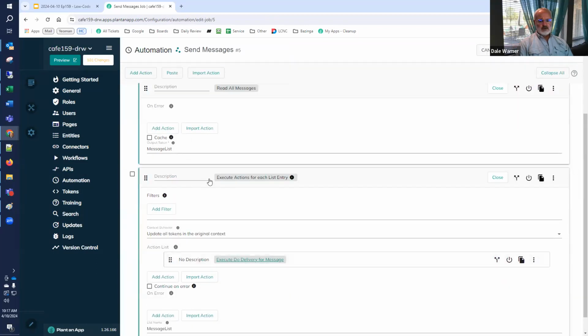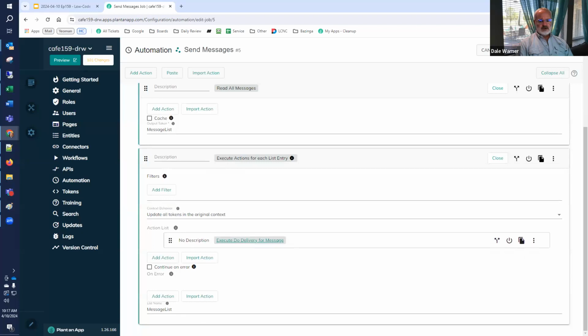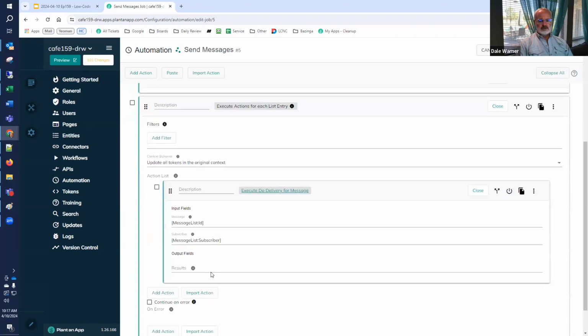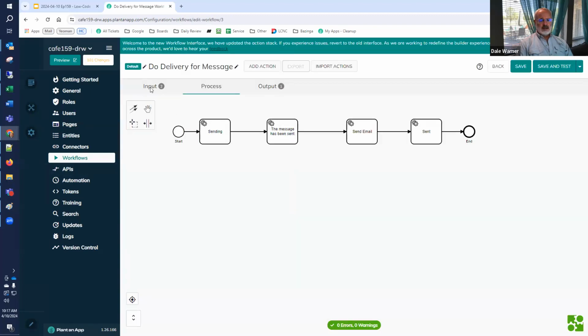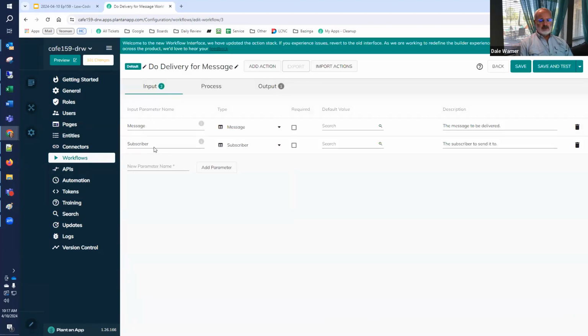And so now we're executing actions for each list entry in the message list, and it is executing a workflow called do delivery for message, and it's passing both the ID of the message and the ID of the subscriber. So that workflow knows how to do the delivery. Let's see what that looks like. We have do delivery for message. We take a look at that, edit it. So it has 2 inputs. It has a message and a subscriber.